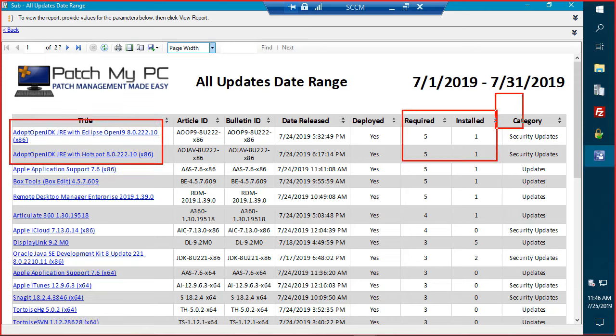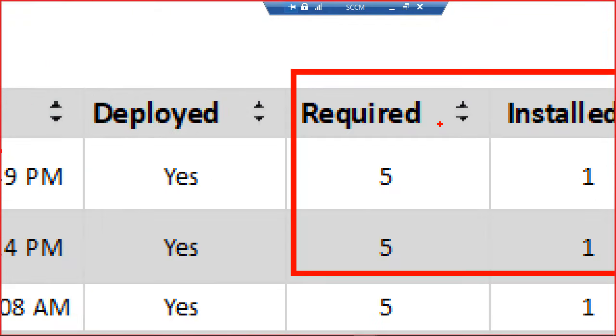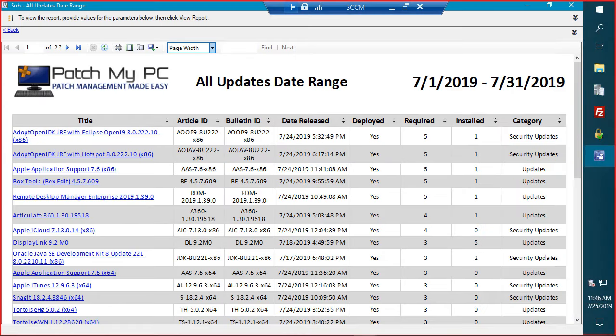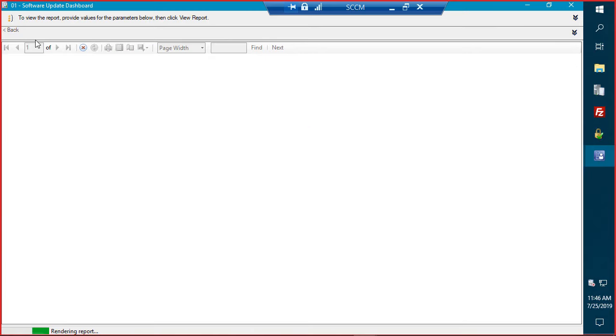It's also a security update. From here, you could click into each individual update, and that will take you into one of the native SCCM reports where you can see what are the actual devices missing that specific update, and you can even go to individual devices. So it can drill down pretty detailed depending on what type of data you want to see.